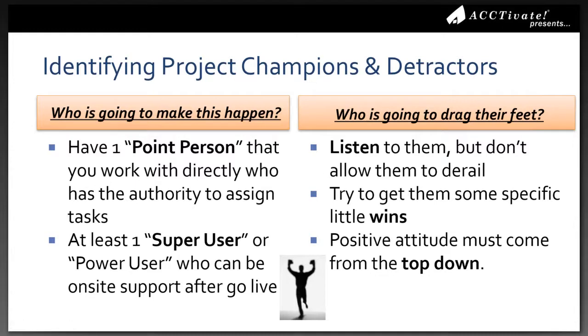So on the champion side, make sure that you have at least one point person that you work with directly that has the authority to assign tasks to the rest of the project team. So if somebody needs to assign that they're going to clean up the customer list, and somebody else needs to work on closing all the old open purchase orders, you want to make sure that you've got one point person who's on board with the project, who is a champion, who's going to have the authority to delegate those kinds of tasks.